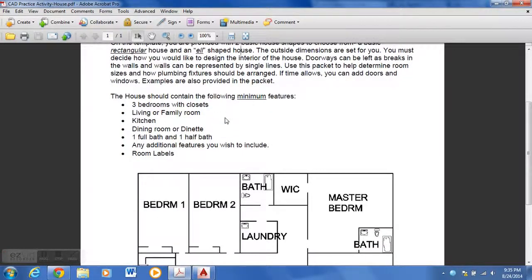Your house has to contain these minimum features. It must have at least 3 bedrooms with closets. It must have a living room or a family room. It may have both if you have the space for it. You must have a kitchen. You must have a dining room or a dinette area.